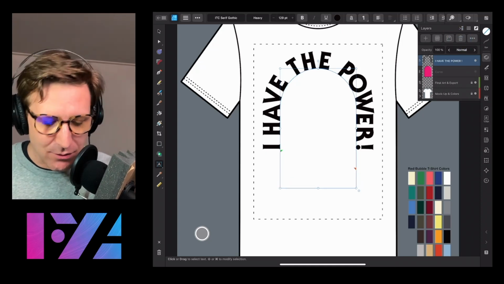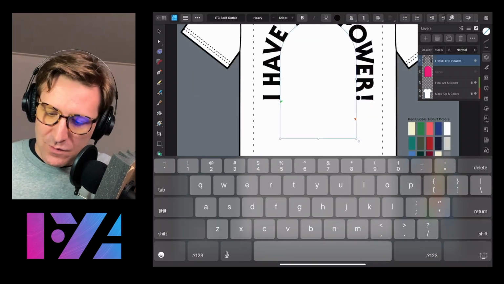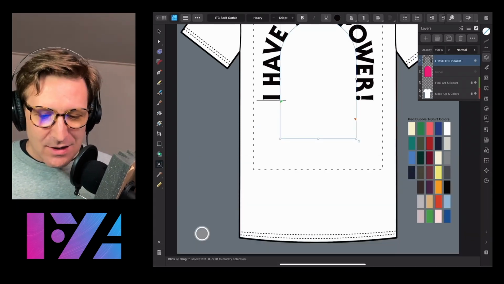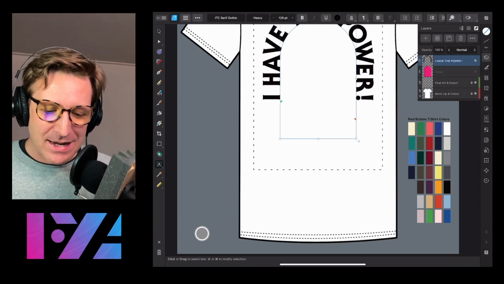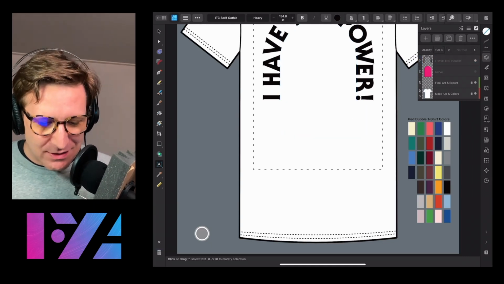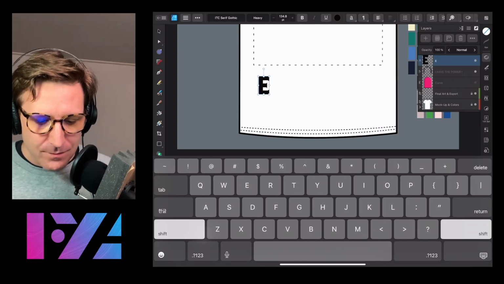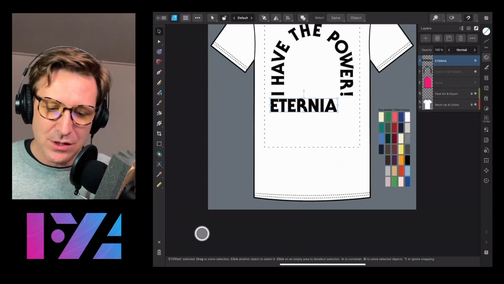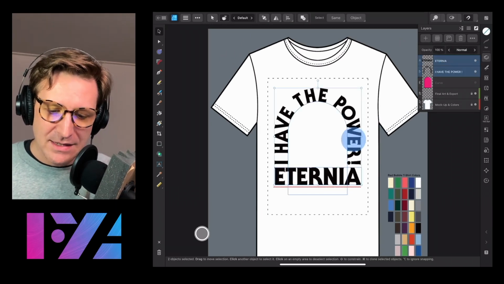So I think the best solution for this is to simply create a new line of text. Sorry. Every time I even click anywhere near it, it's going to keep trying to select that as the text. I'm just going to go down here and type Eternia. Okay. And really, this is the simple solution. Something like this. I think that's probably the best solution.